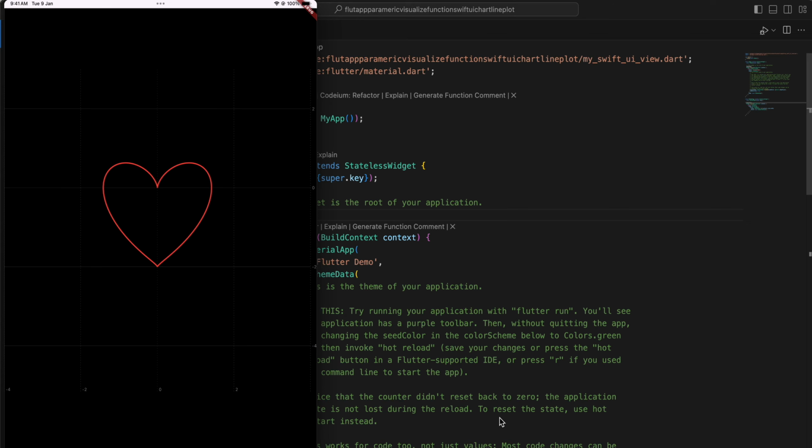In this video I will show you how to visualize parametric functions using SwiftUI Chart. So here in this case I'm using a line plot for Flutter iOS. So let's get started. Here you can see this is the output, but you can draw anything. Now I'm not really good at mathematics, so I have just copy pasted this sample from the actual documentation. But yeah, let's see how to do this.